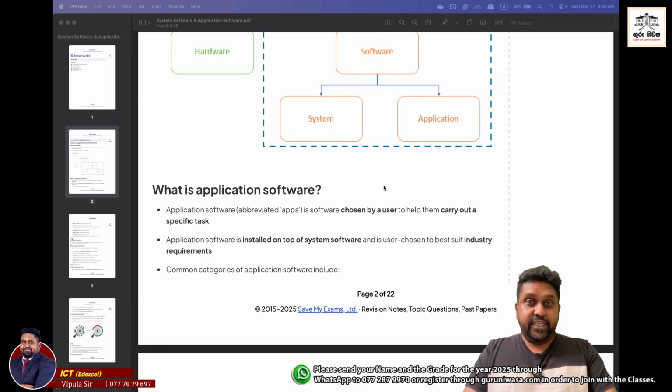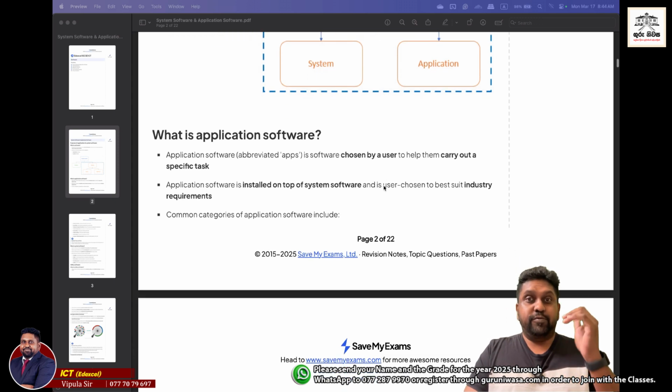So, what is application software? Application software, abbreviated apps, is basically software that is chosen by the user to help them carry out a certain set of specific tasks. Okay, so examples: let's say you have Microsoft Word, or PowerPoint, or Excel, or let's say PUBG, or Call of Duty, Counter Strike. Those are all applications, right?